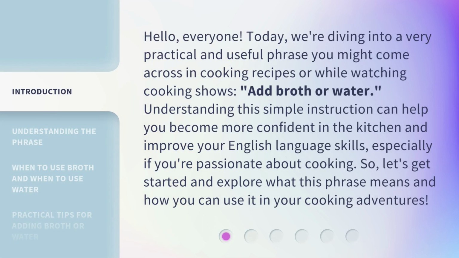Hello, everyone. Today, we're diving into a very practical and useful phrase you might come across in cooking recipes or while watching cooking shows. Add broth or water. Understanding this simple instruction can help you become more confident in the kitchen and improve your English language skills, especially if you're passionate about cooking. So, let's get started and explore what this phrase means and how you can use it in your cooking adventures.